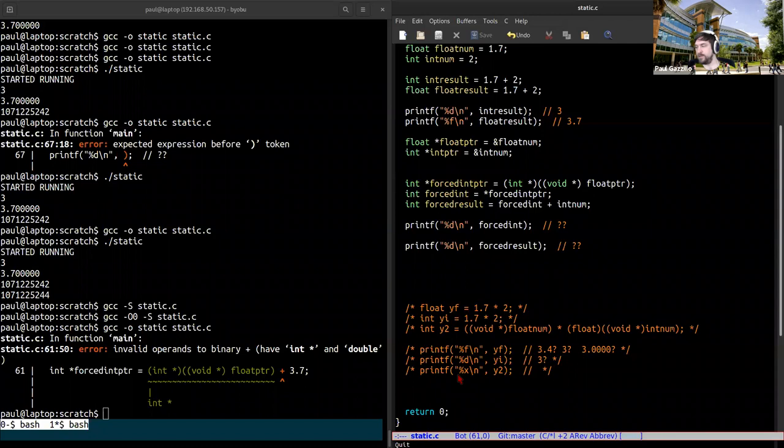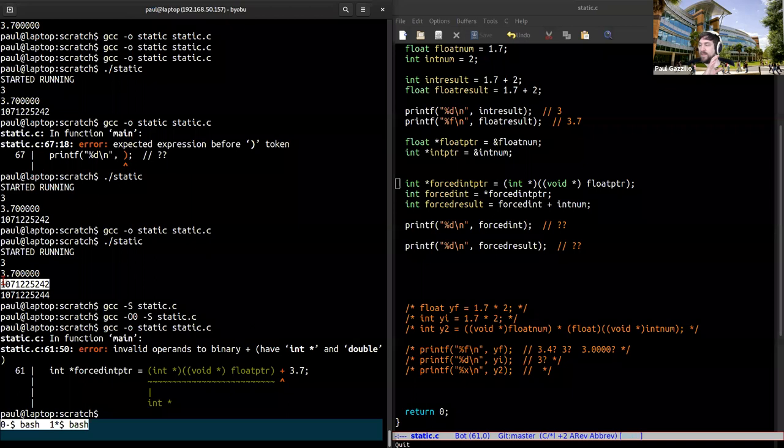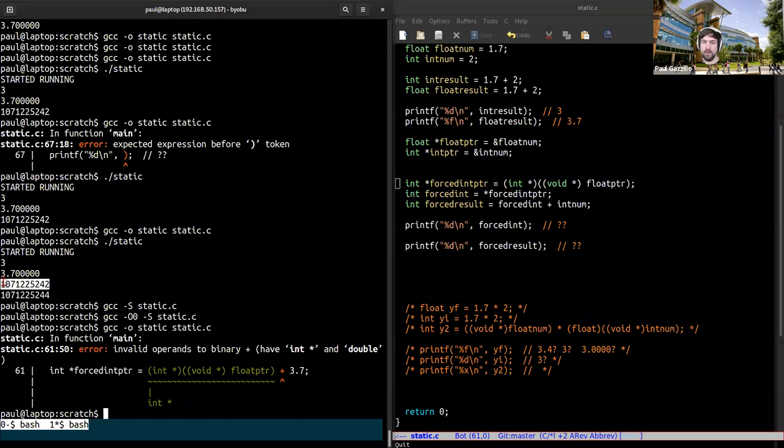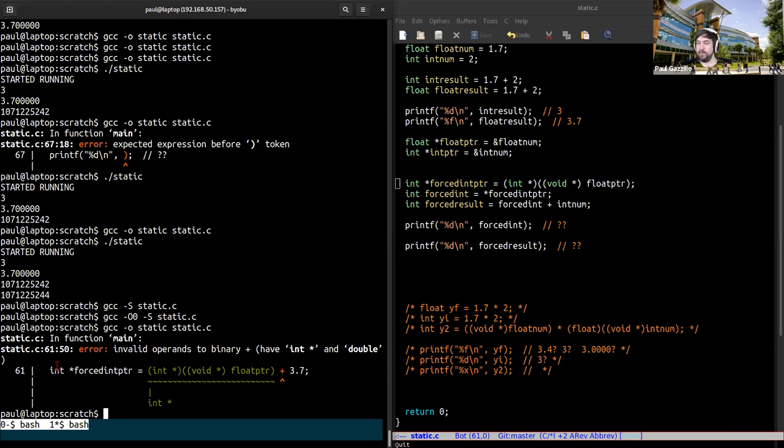do pointer arithmetic. So this is the integer representation of 3.7, the floating point representation for 3.7. If you interpreted those bits as an integer, this is what the number would be. And then you just add that to an address. So apparently C allows integers to be operated on with pointers, but it does not allow doubles or other data types to do that.